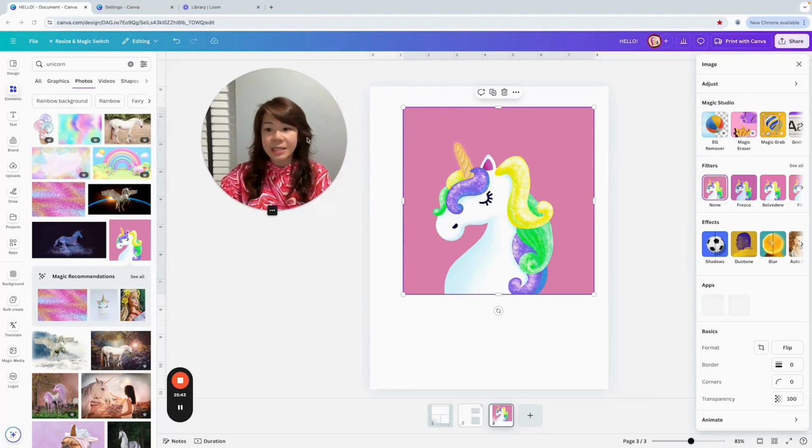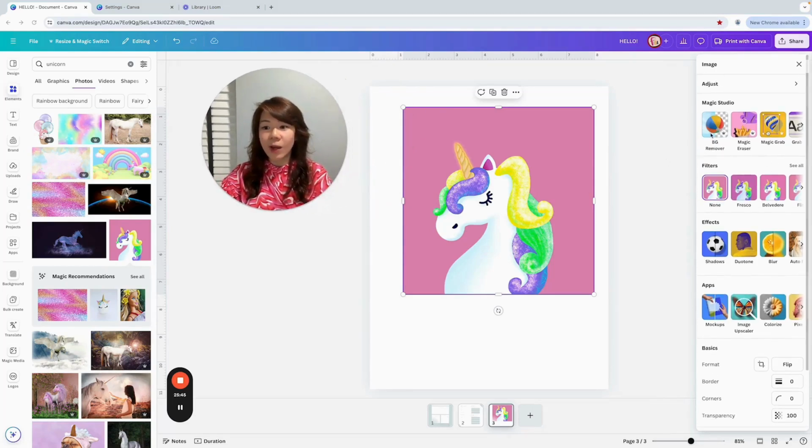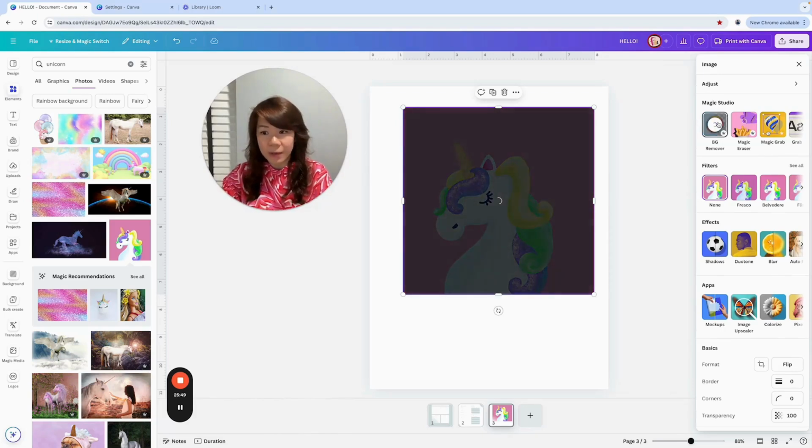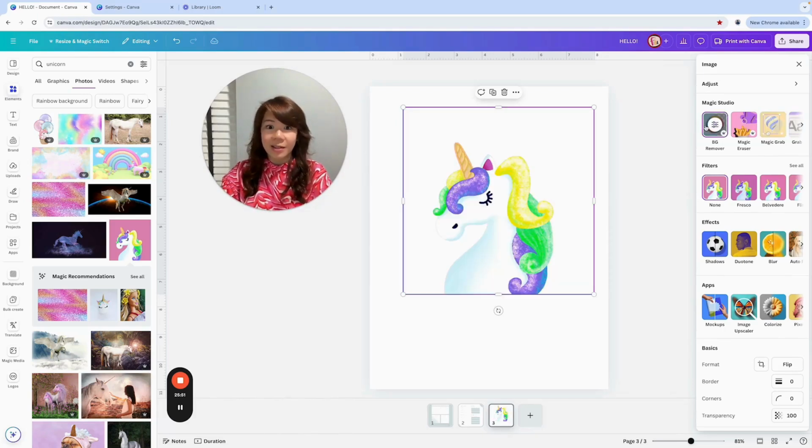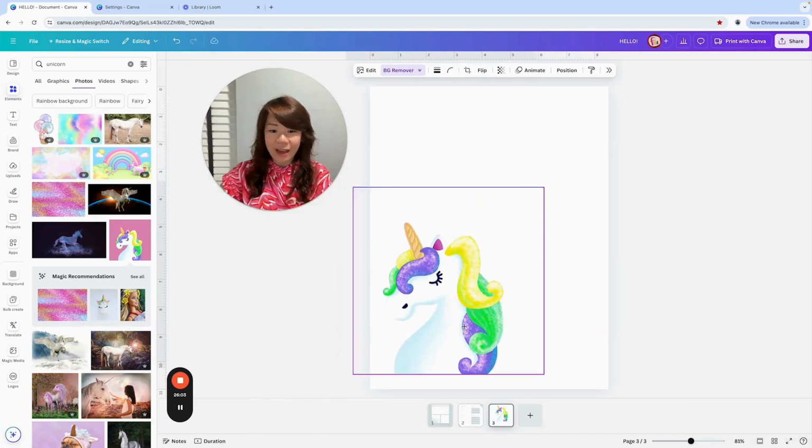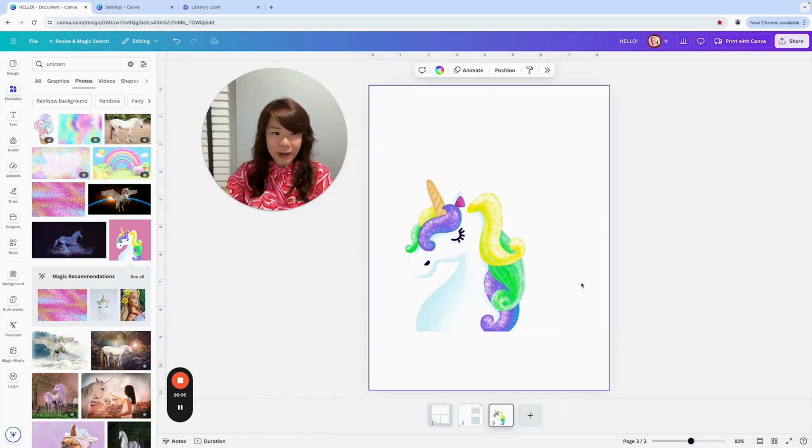And then you can see that you can do different things. Now, what I really love is the background remover. For example, I love the unicorn, but I don't want the pink background. There it is. Okay, all I have to do is just do the BG remover, but this is a pro feature, so this could be the thing that you want to get a Canva Pro account for, just because of the background remover. Okay, that's possible.